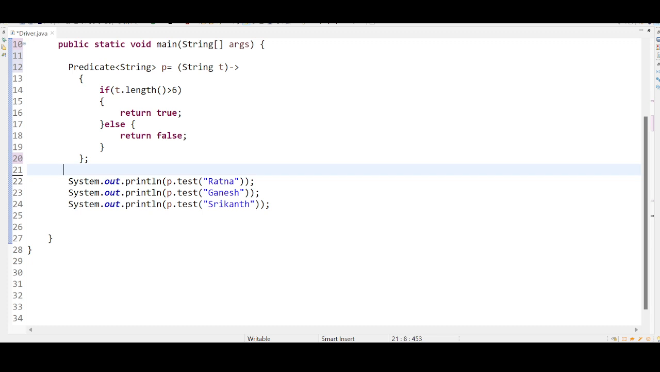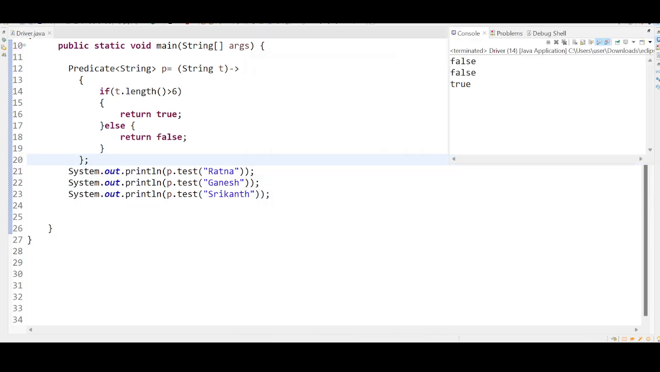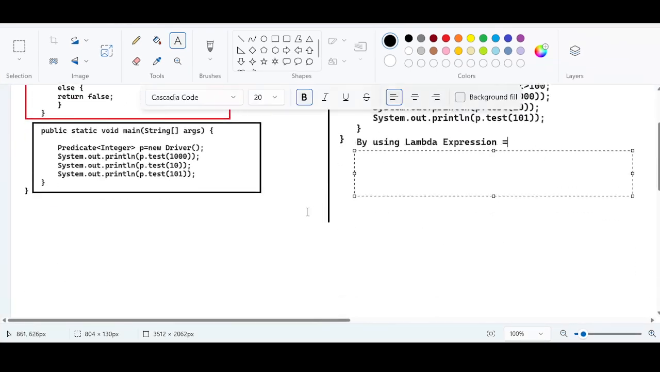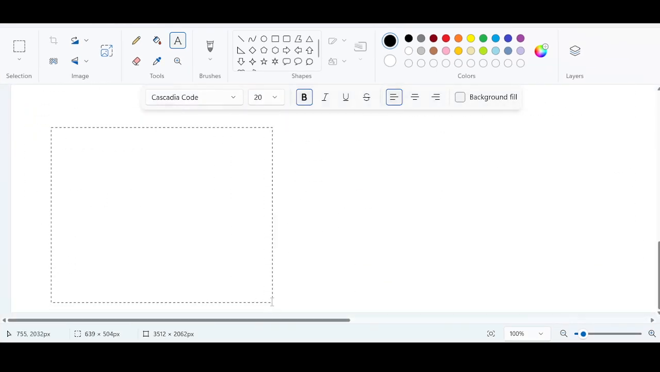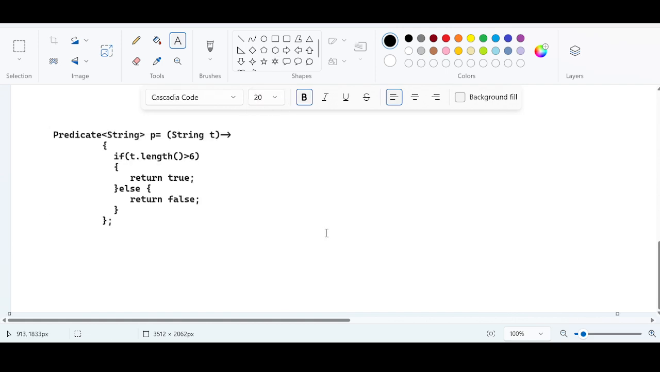I'm not saying that this is invalid. Even if you keep this, it's completely fine, you will get the same output. But if you want to optimize this, you can optimize this. How can I optimize this further? I have been saying, if the parameter has only one data type, this is optional, you can remove this. I can place just t followed by the arrow token.